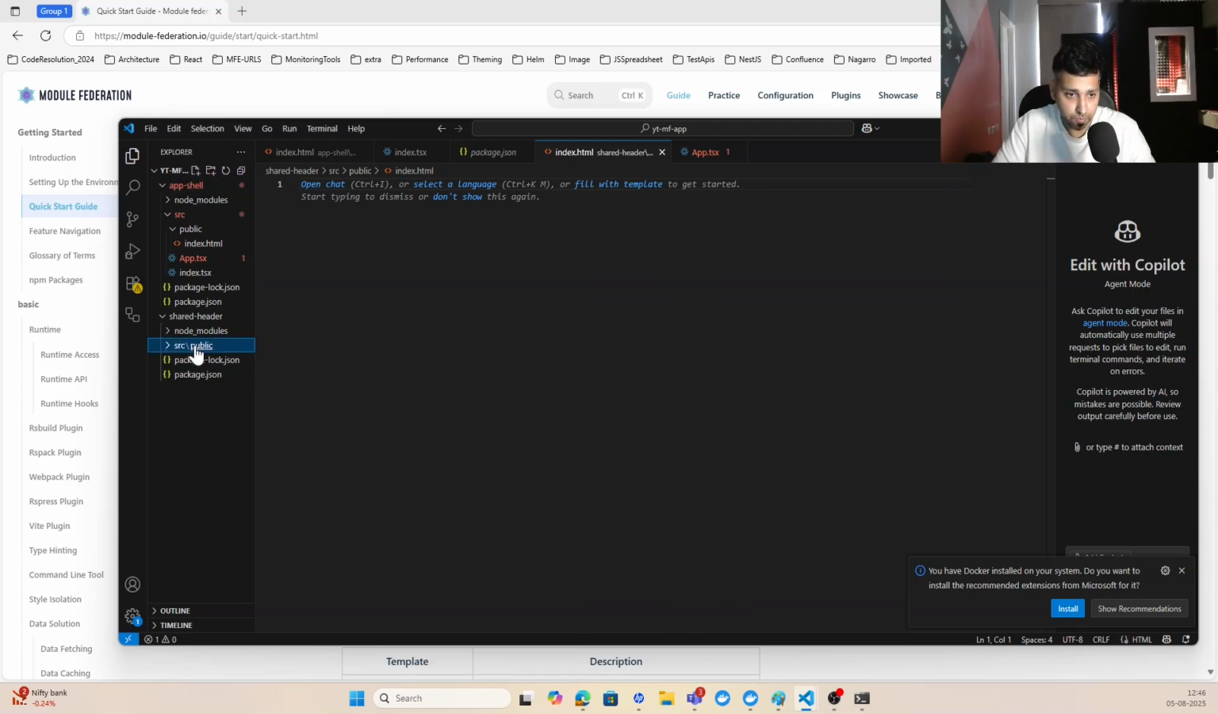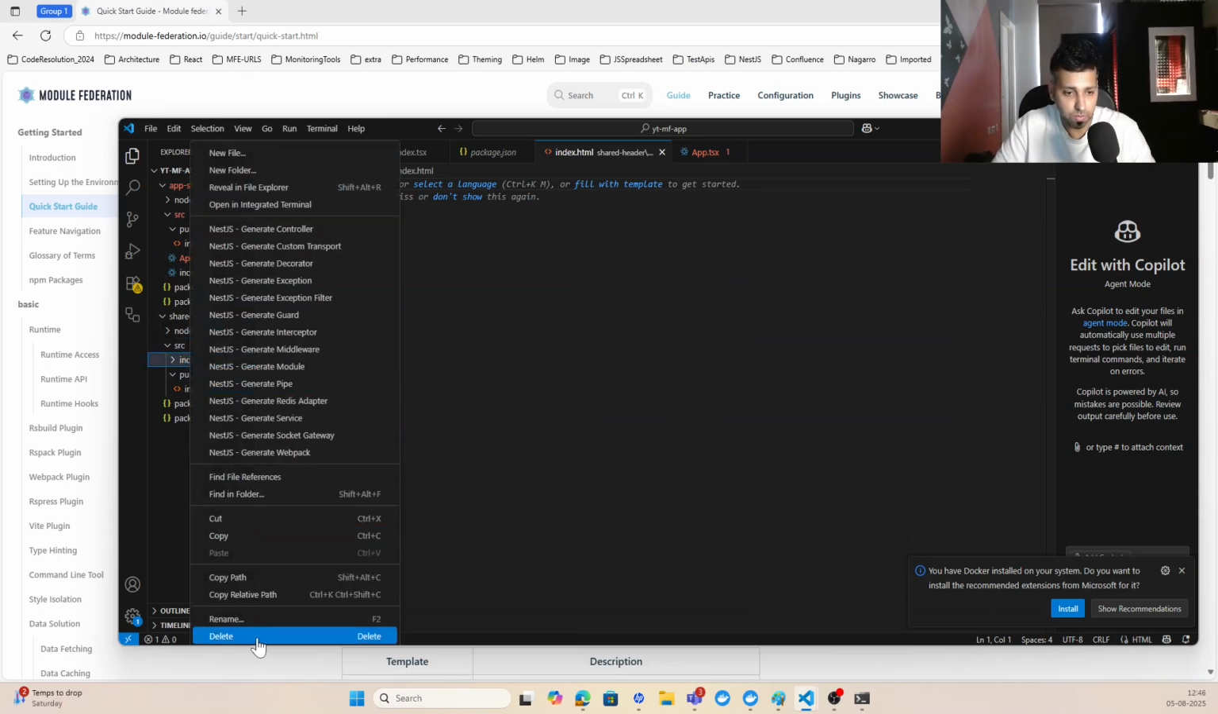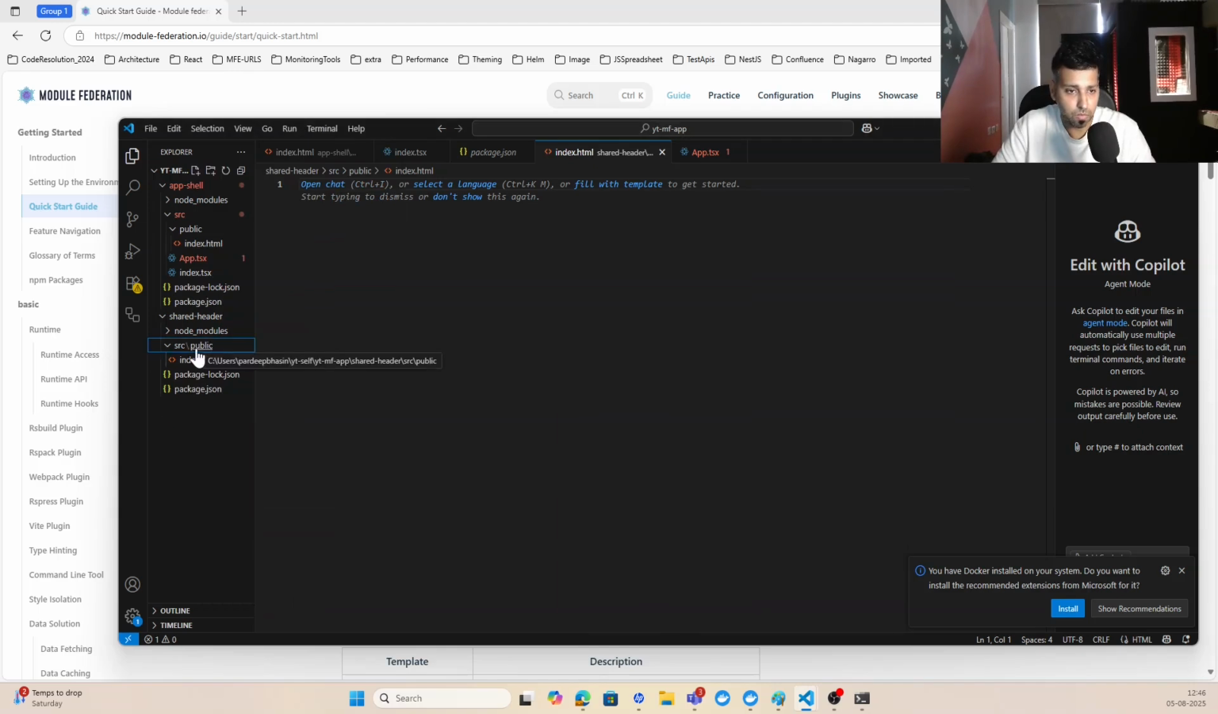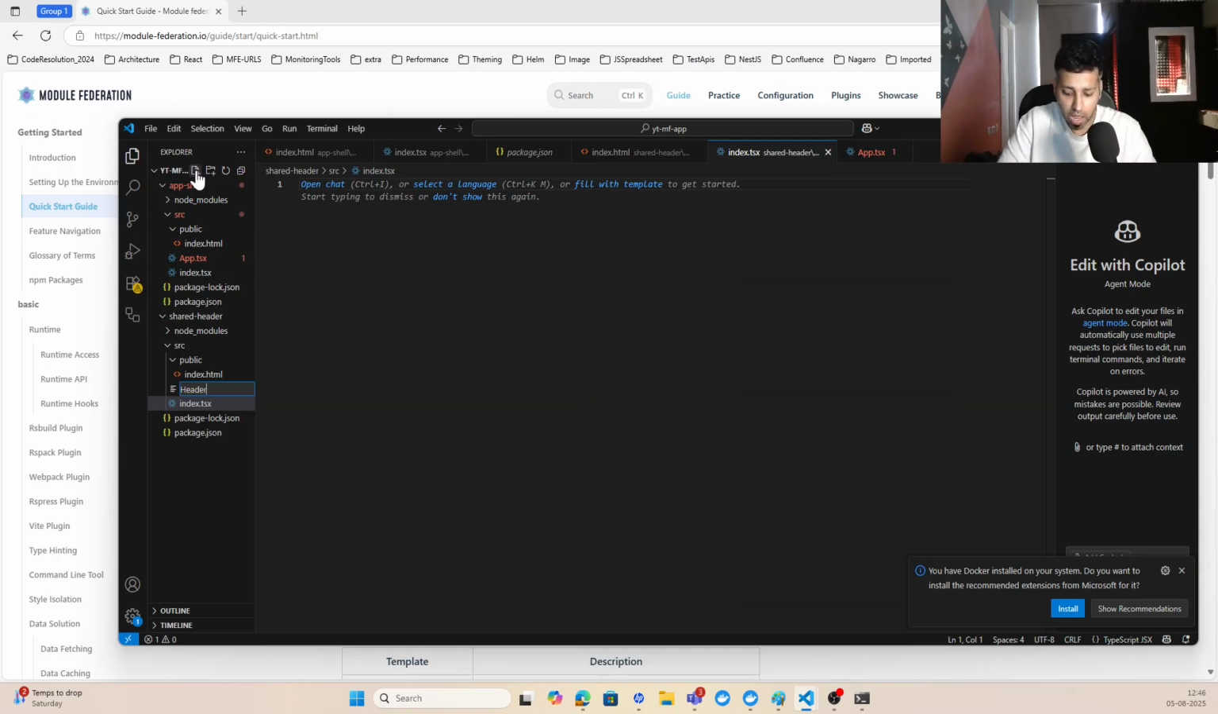Now in the source folder, what I need to do is first of all create index.tsx, right? Then I need to create the header app, header component, whatever you want to call it, header app.tsx. Now the new file is bootstrap.tsx. This is a simple file.